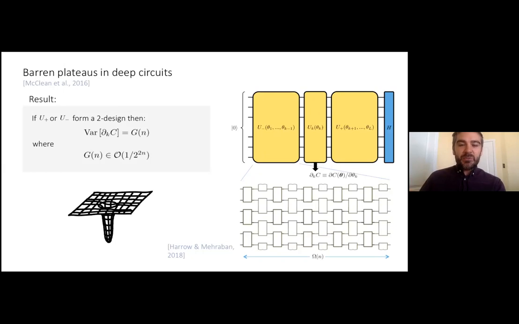And hence this result was actually very important because it made people realize that the circuit that they wanted to use for their device was potentially untrainable at large scale.